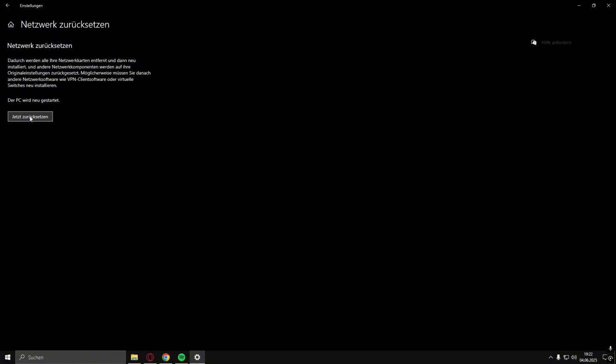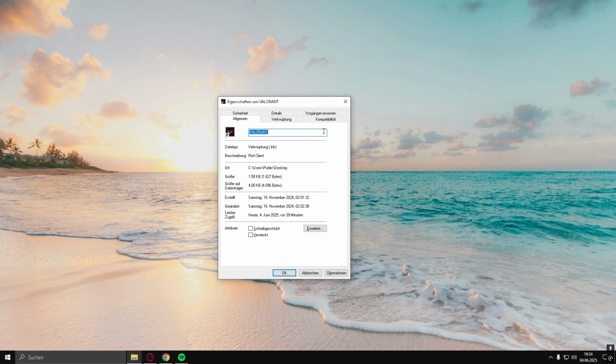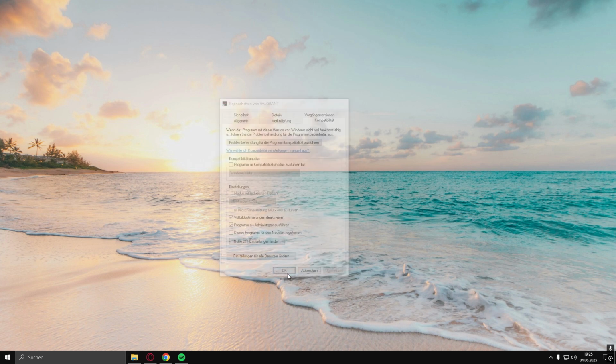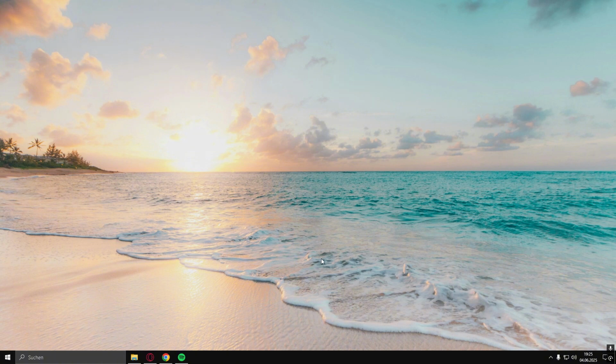Step 4. Adjust Valorant compatibility settings. Right-click on the Valorant shortcut, choose Properties. Go to the Compatibility tab. Check both Disable Full Screen Optimizations and Run this program as administrator. Click Apply and OK. Final step, launch Valorant. Now try starting Valorant again, this should fix error code VAN79.